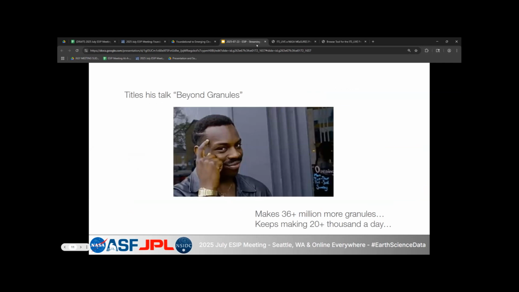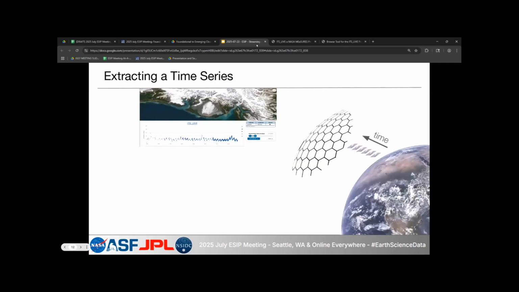So I just told you that I'm making 64 new granules for a talk that I titled Beyond Granules. We've actually made 36 million more granules as part of this project from all the missions. We're doing Landsat, Sentinel-2 and Sentinel-1 right now. We're making 20,000 new granules a day with this event-driven pipeline. So I'm going to talk about how we're getting away from the granules, or would love to get away from the granules.